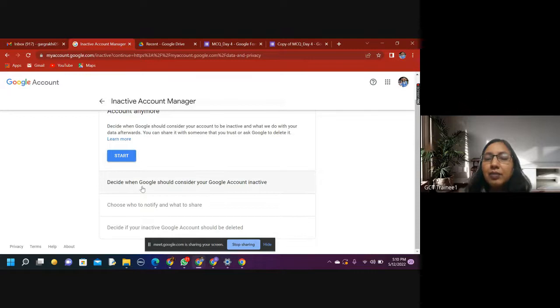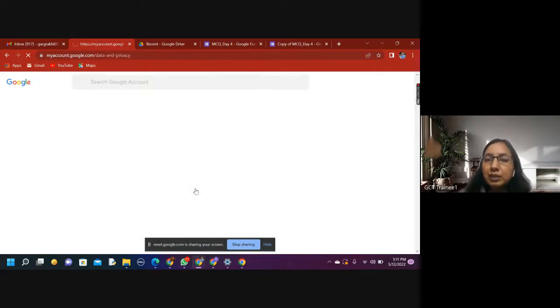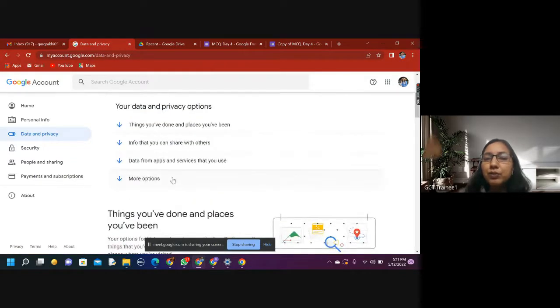You can decide when Google should consider your account deactivation. Choose who to notify and what to share also. So in case of some mishappening, or you can think of certain situations wherein you would want your data to be given to some person, you can plan everything from here. Decide if your inactive Google account should be deleted. So you can decide when it should be made inactive and when it should be deleted at all, and what to do with your data. So you can explore these options. I'm not going to go into the details of this, but this is all for all of you to explore.